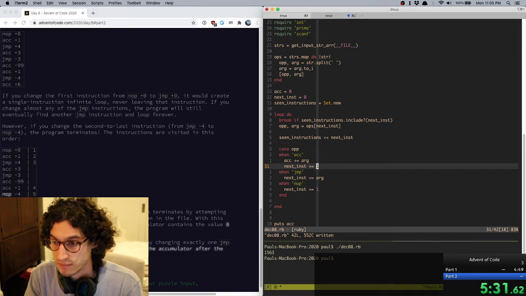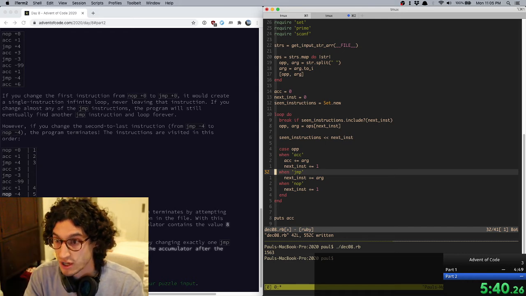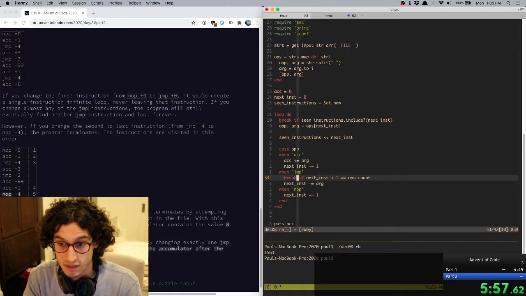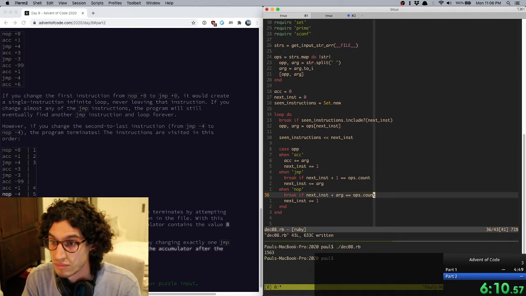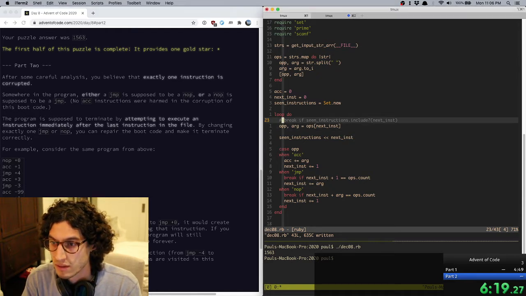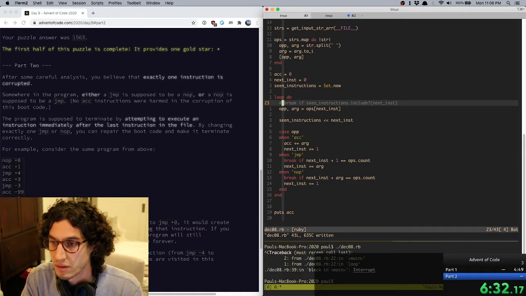Okay. So if it's a jump, if next_inst + 1 equals ops.count, break. If next_inst + arg equals ops.count. Oh, okay, that doesn't work.